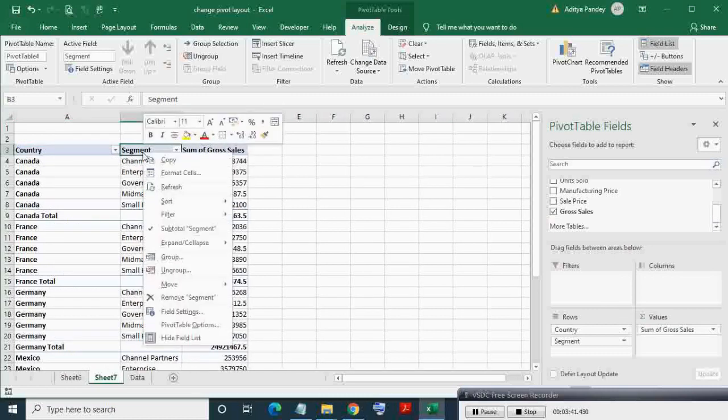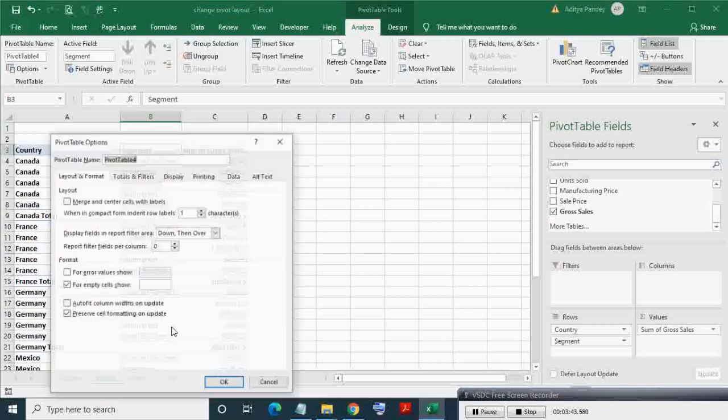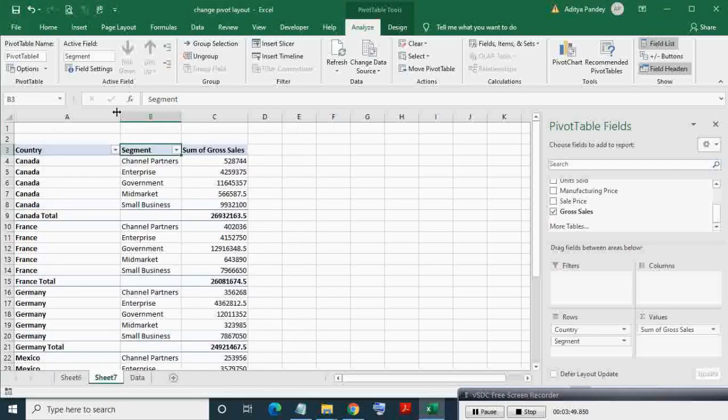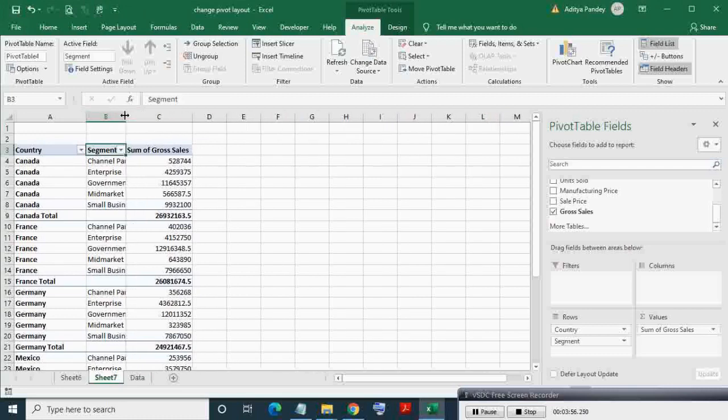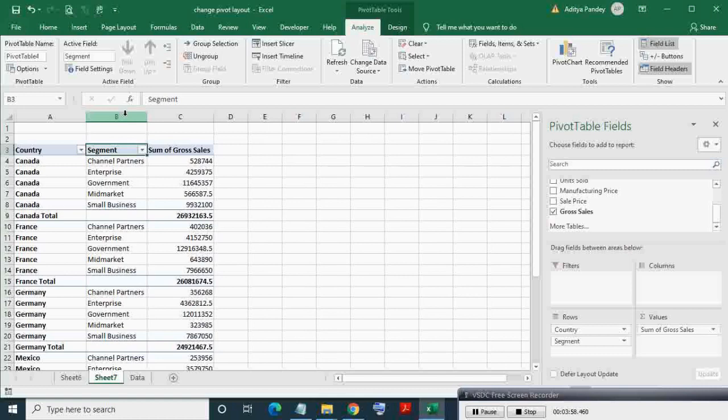Here you can see auto fit is deactivated by default, but you can activate it for this pivot by ticking it and clicking on OK. Now when you refresh the pivot by pressing Alt plus F5, then the column width will auto change as per content. So this is how one can change the default pivot layout.